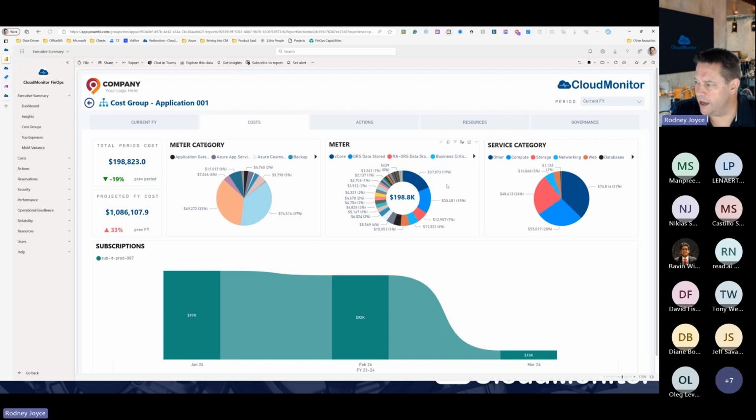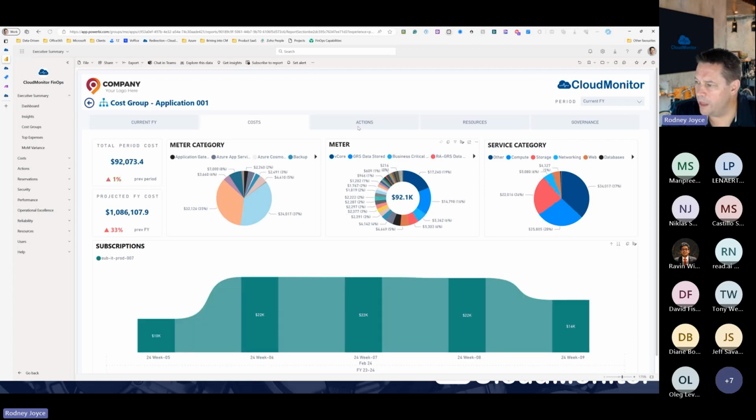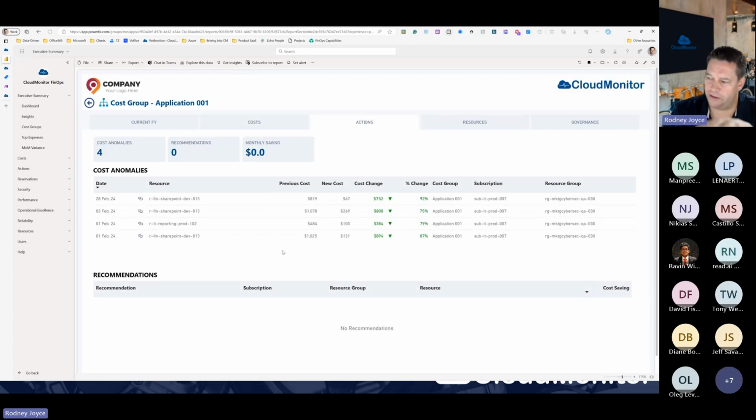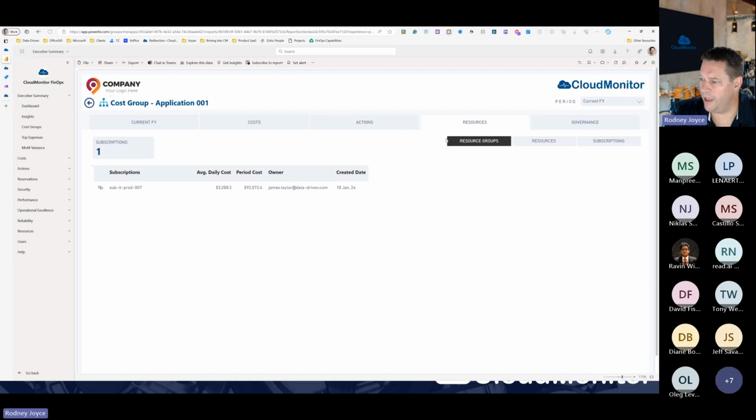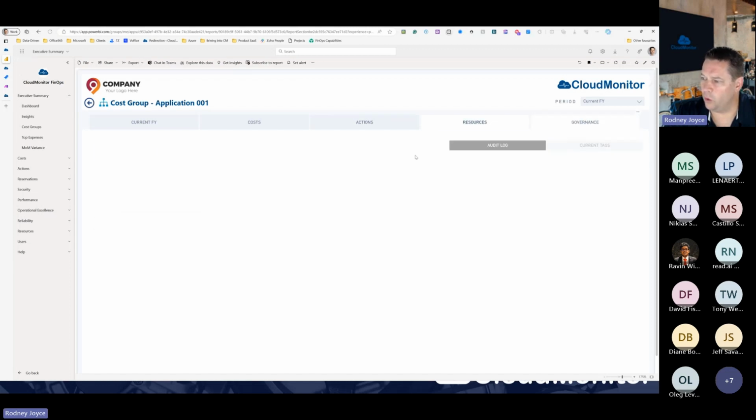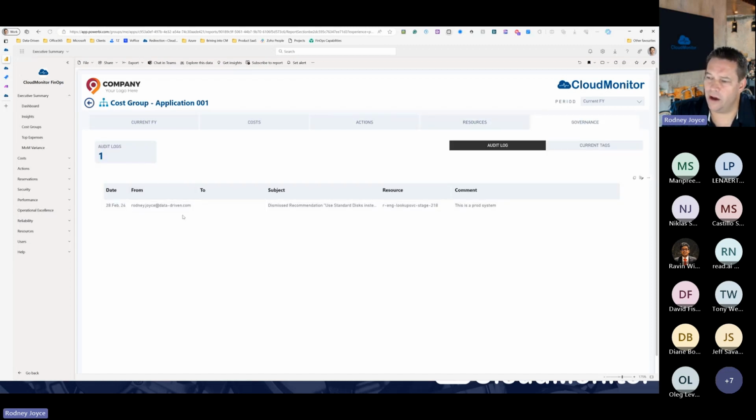We can have a look at, it's Power BI, so we can drill right down to the day level. We can look at the cost anomalies and recommendations for this cost group. We can look at resources in this cost group, and we can look at the audit trail and tags. Now, I haven't refreshed the report. That's why we don't see the 3 new audit trail entries that we entered. But you can see that we have an audit trail.